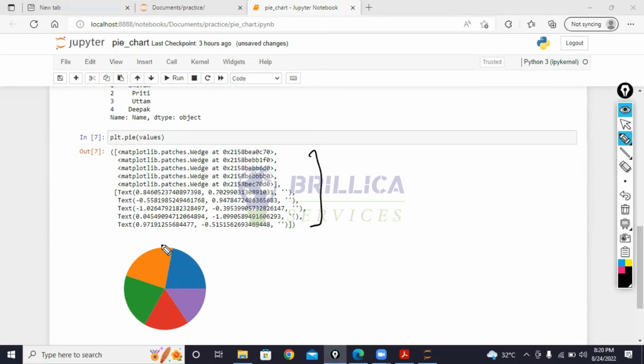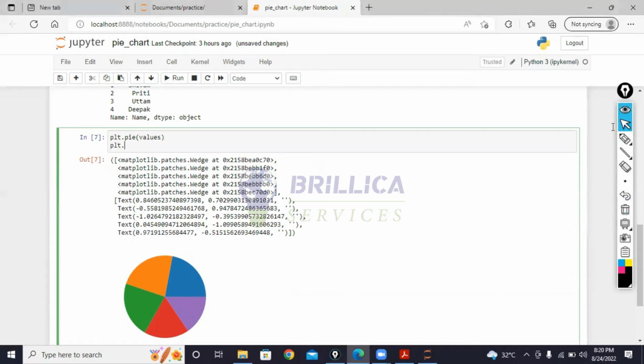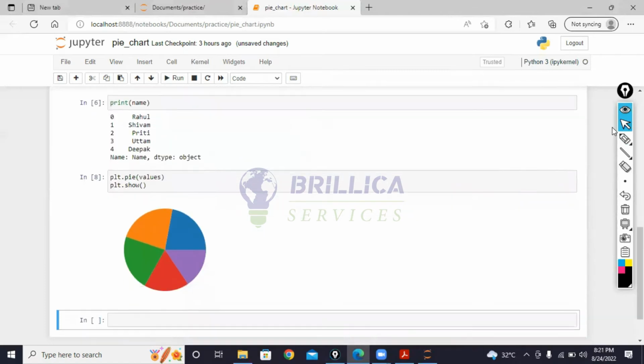Suppose you want to remove that. How can I remove it? I have to add plt.show(). Now you saw that the extra garbage is removed. This is a nice graph, but it does not give much information.